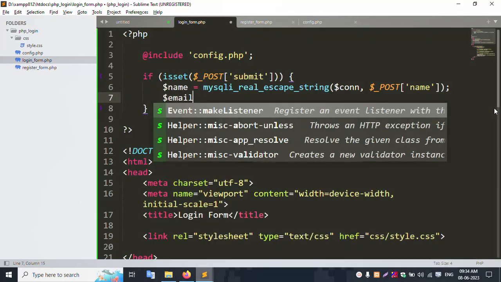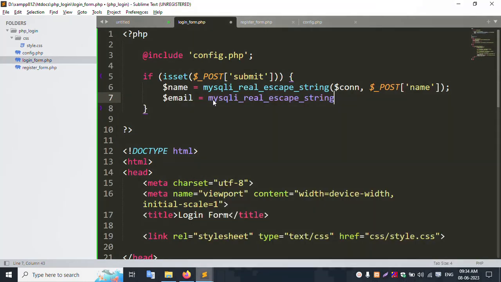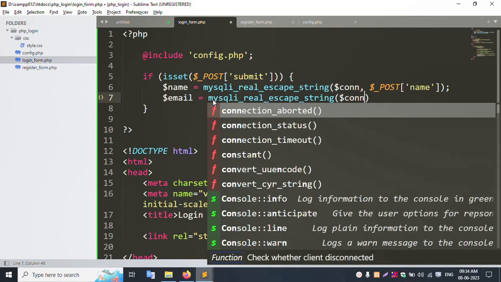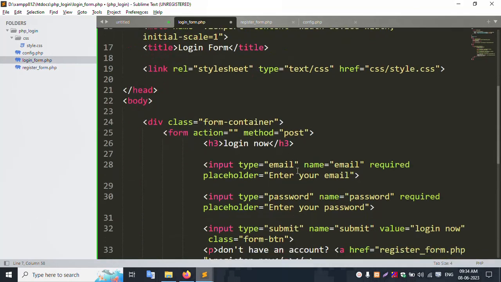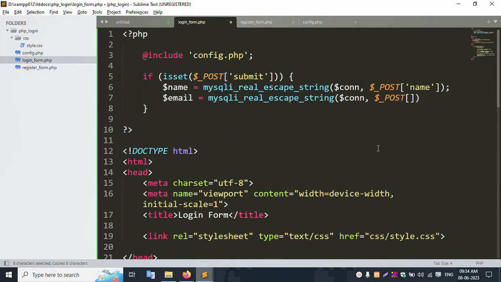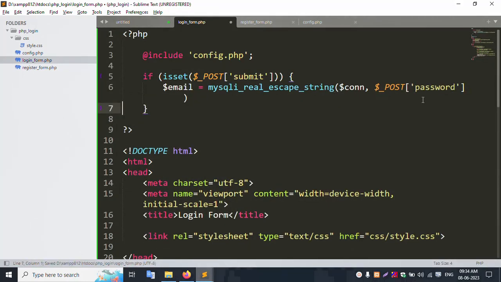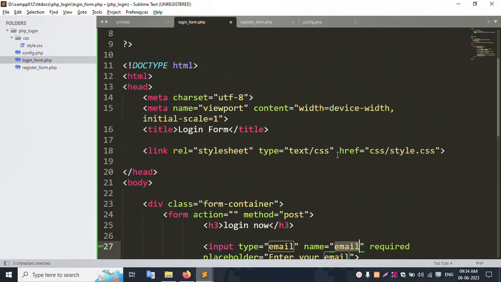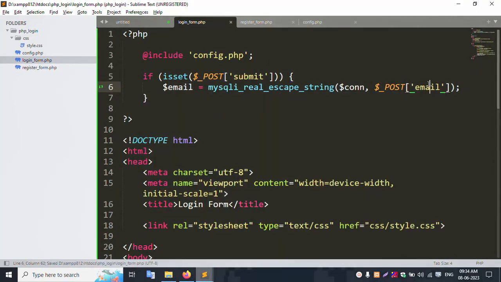Second, email, $con, $post, this name, this email, this password. This password is not complete. Remove this, this form field is not available. Only password and email are available. This email. Sorry, I missed the email.